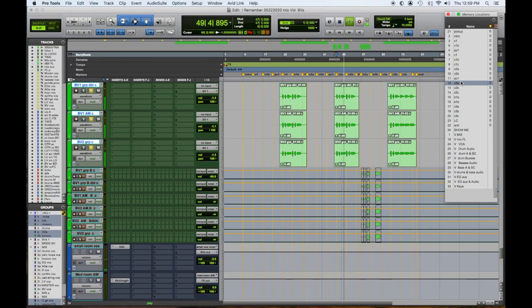There's a second group, BV pads, that has some different reverbs and effects. So let's see if we send these to there and then compare. Do that first.